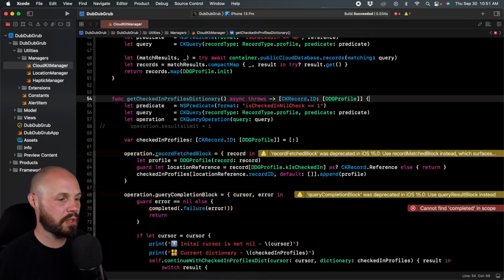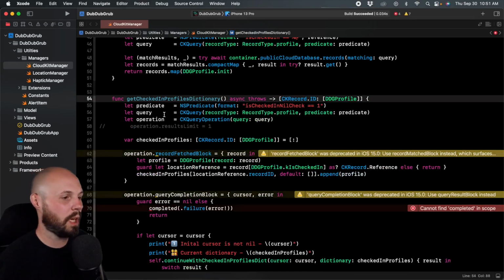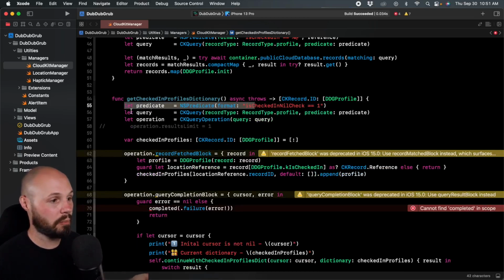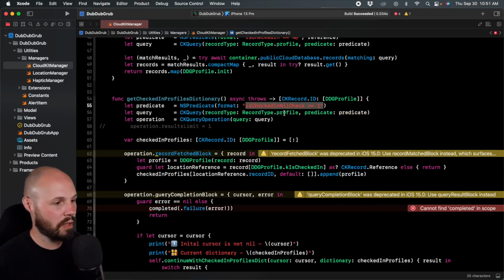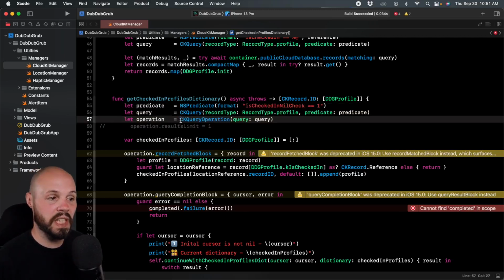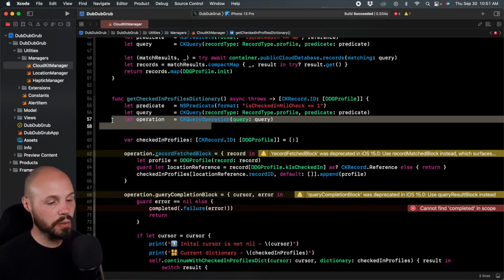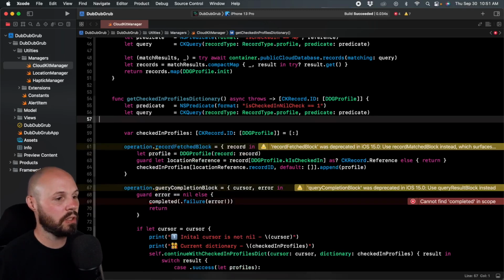All right, I'm going to go basically down the line. We're going to get rid of these print statements. I'm going to put new ones in when we test it, but just to avoid confusion. So this predicate we're creating that's building up our query, same thing. Nothing changes there. And remember, we're doing the is checked in nil check. Cover that in another video. But my point is, I do not need this operation, the CK query operation, right? We have this now built into the convenience API, so we no longer need to do that.